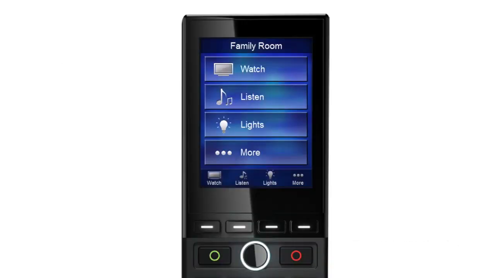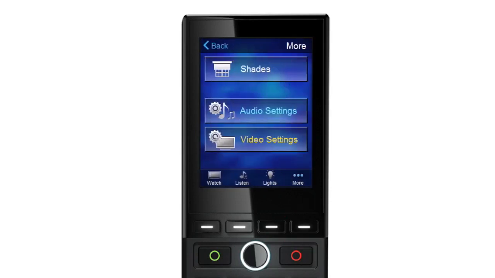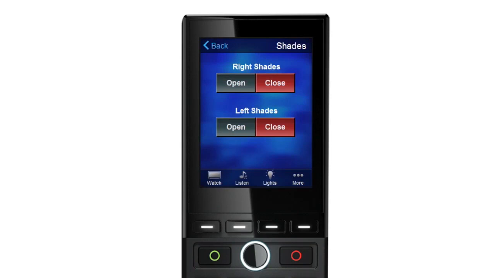The shade control screen can be accessed from the More screen. You can access the More screen by selecting its External Navigation button or the More button on the home screen. Once you're on the More screen, select the Shades button. After adjusting your shades, you can select the Back button to return to the previous screen.